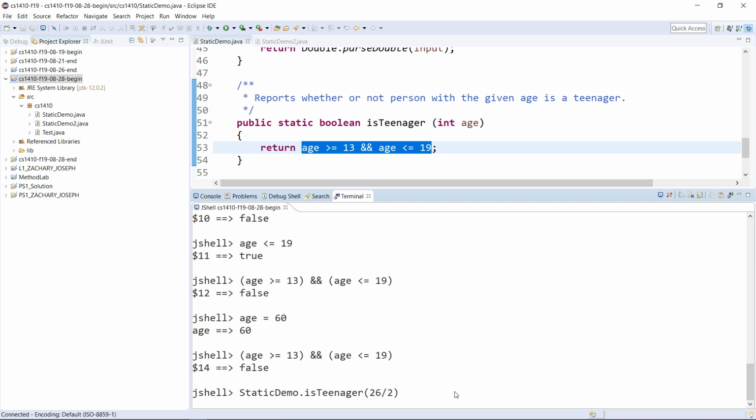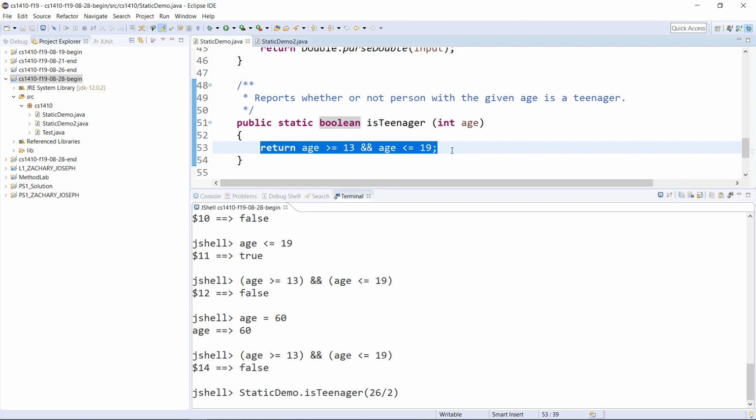Right. The first thing Java has to do is evaluate the parameters that you're passing to the method. That can be any expression whose value is an int. So it divides 26 by 2 and gets 13. Then it passes 13 as the parameter to isTeenager. So what happens in isTeenager? When this statement is executed, what's the value of age going to be? 13, so it'll do that and return true.